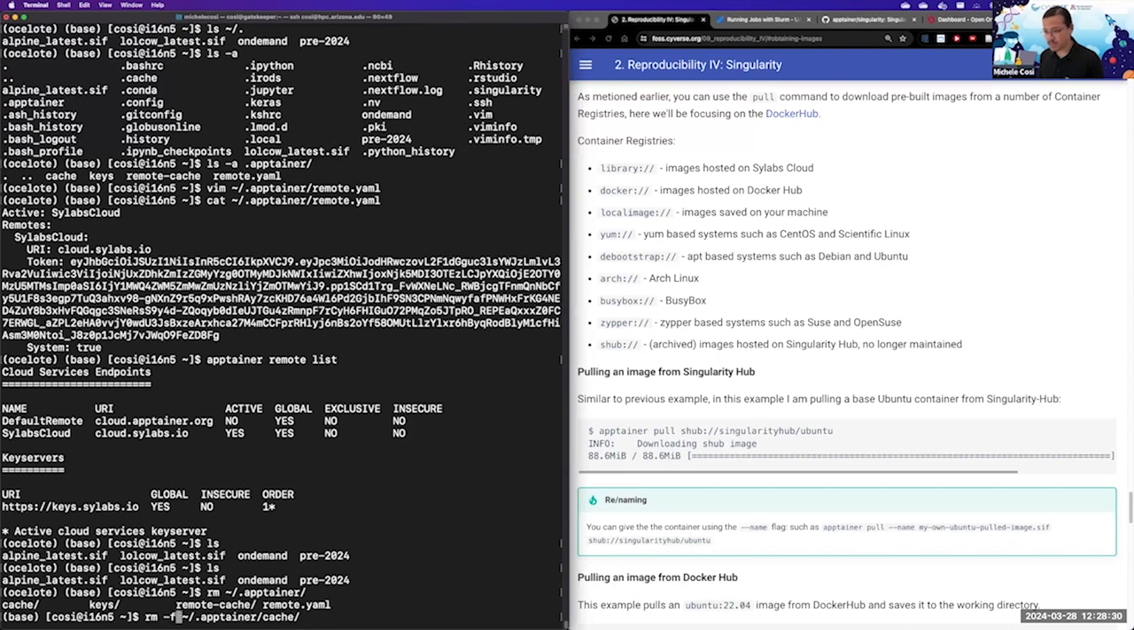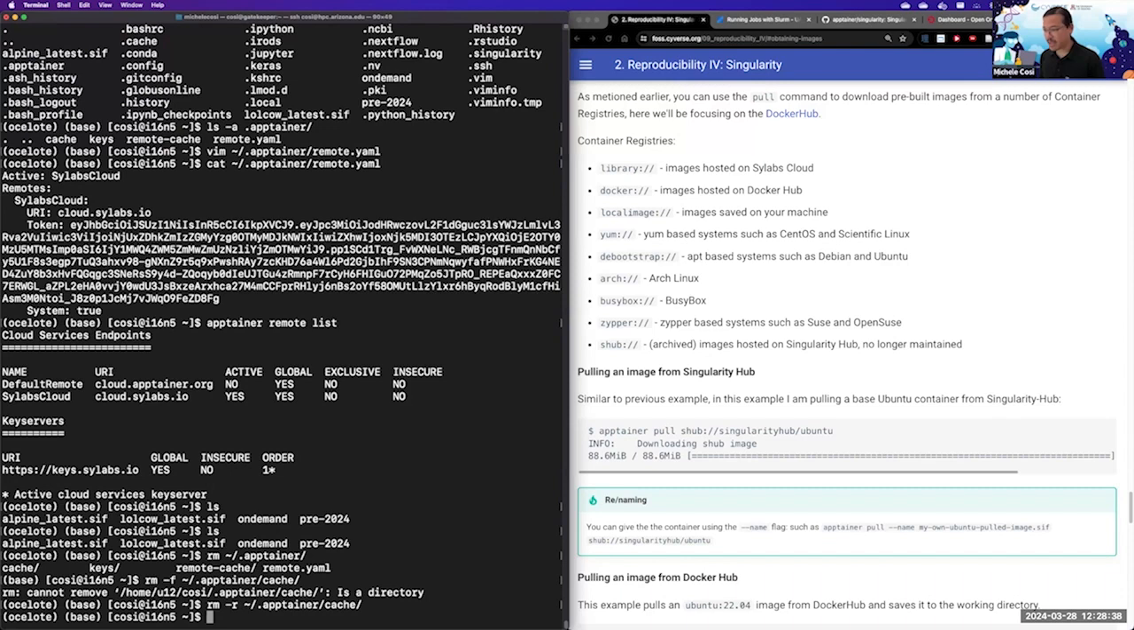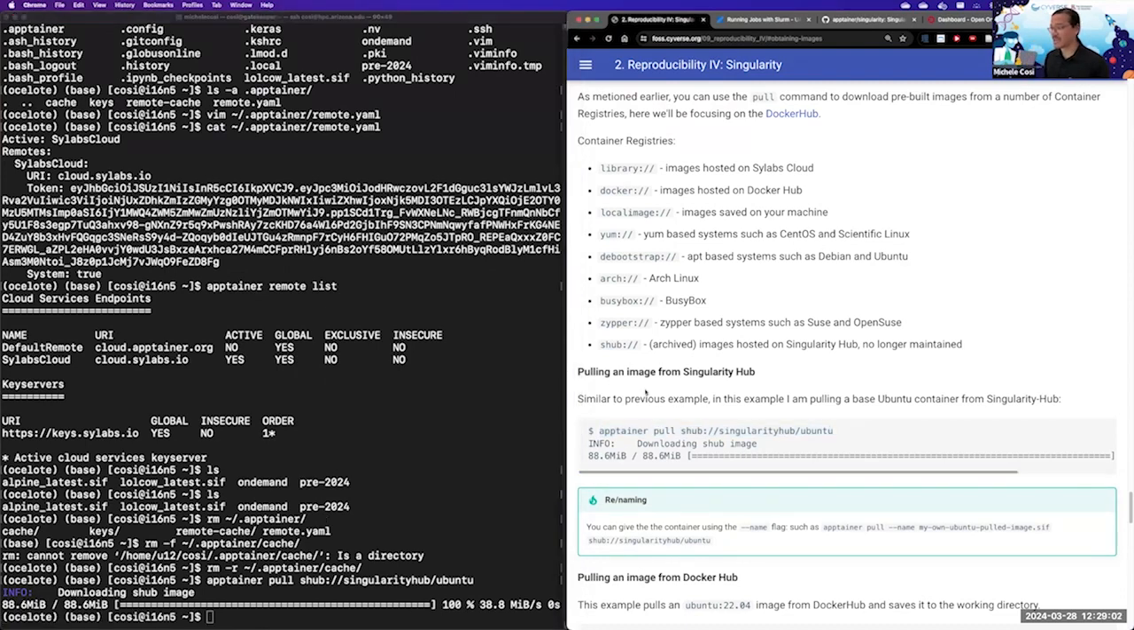apptainer cache clean -f. Oh, excuse me, not error, error. There we go. And that means that my cache is gone and I should also be downloading things. So let's try and see if you guys can download the Ubuntu using Shub. Should work for me. I want to know whether it works for you as well, since you guys have different settings and tokens.